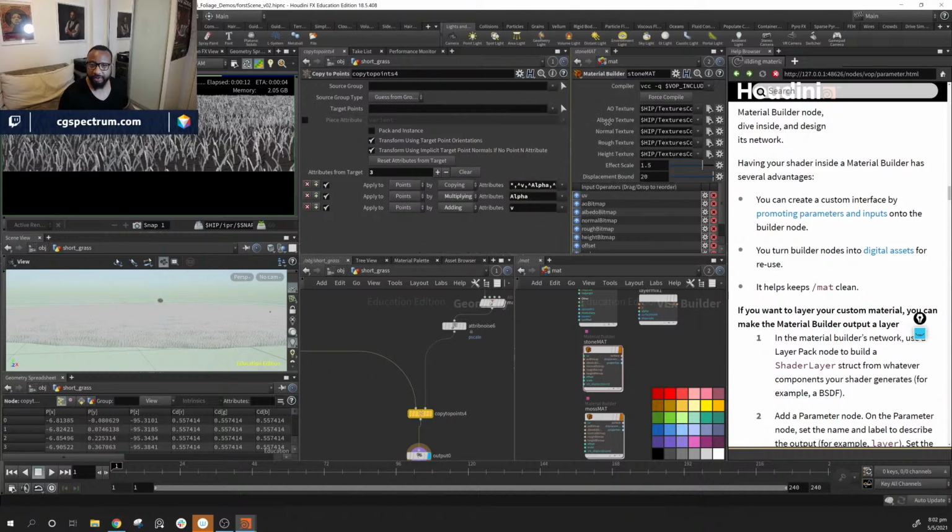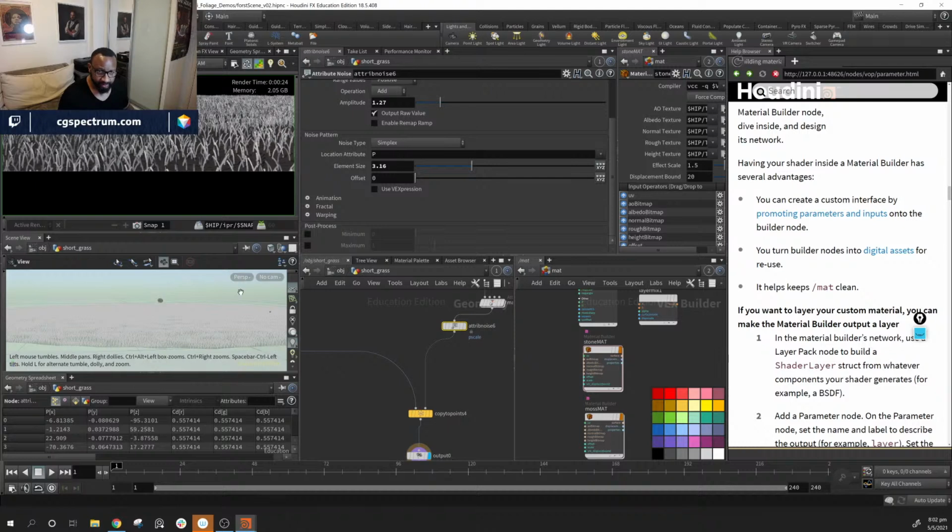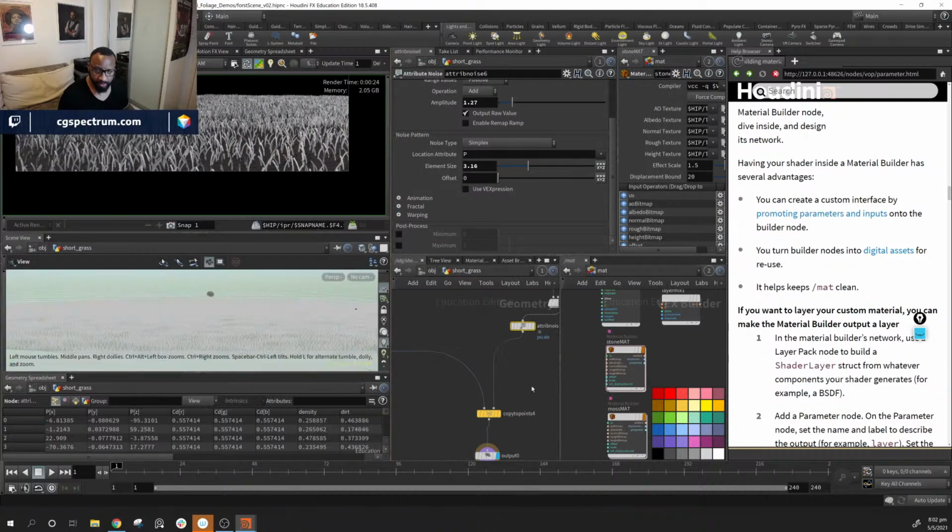So let's look at what's going on here. So I'm going to copy, transform. Okay. So it looks like I'm getting some color from my points over here. Yeah, so my points have a color attribute which is overriding my grass.